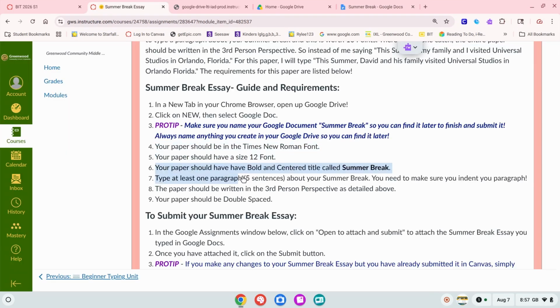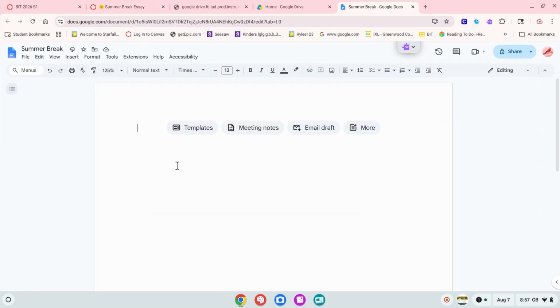Your paper should have a bold and centered title called Summer Break. So we want to type in the center of my paper. We don't hit tab. Some kids say, that looks like the center. Don't hit tab to go to the center. Some kids hold the space bar and they say, that's probably the center. Don't. All you're doing when you hold the space bar, look, is putting a bunch of spaces on here.